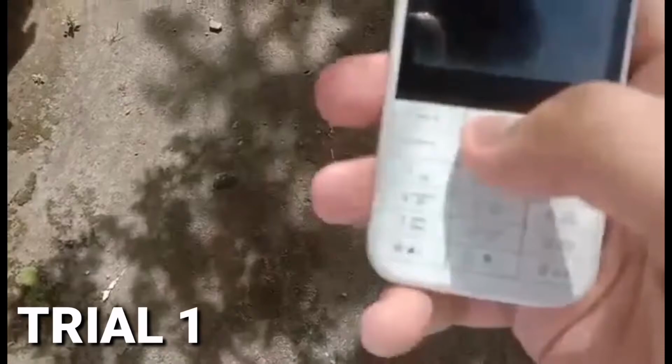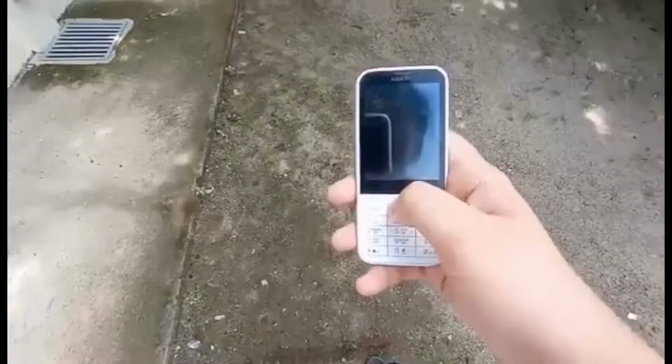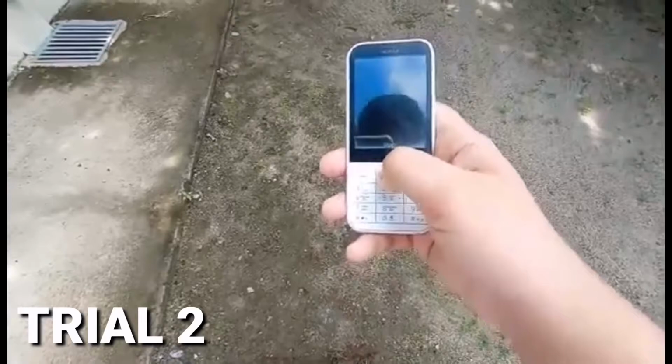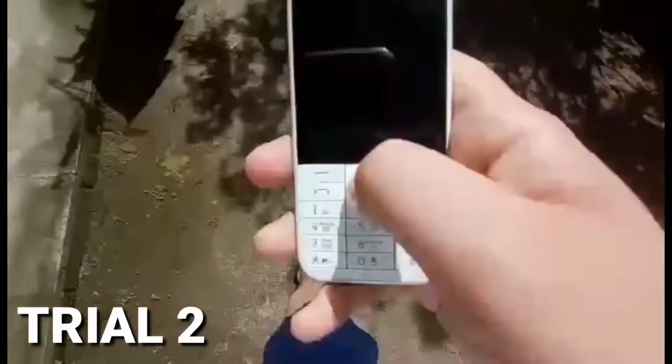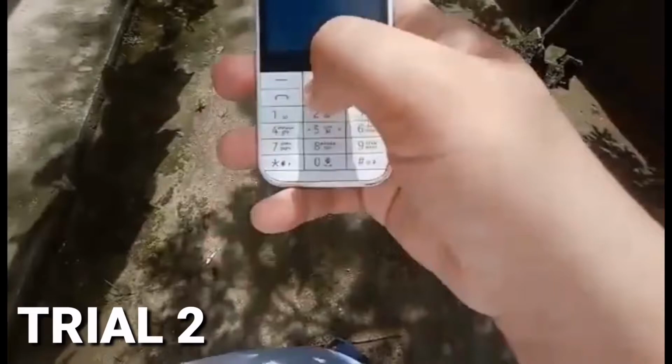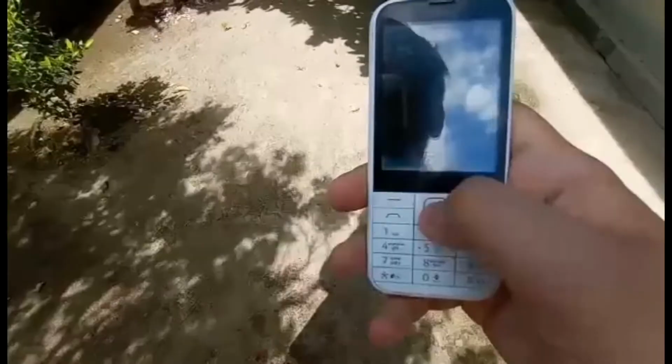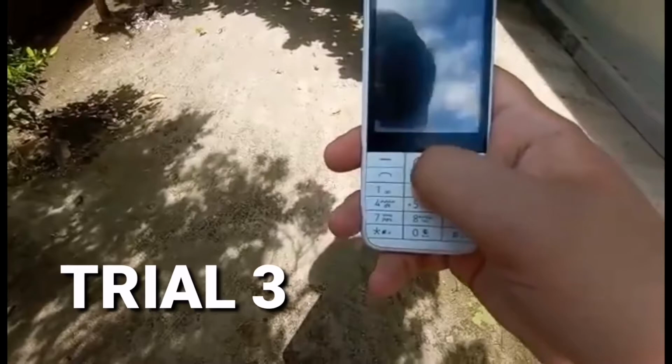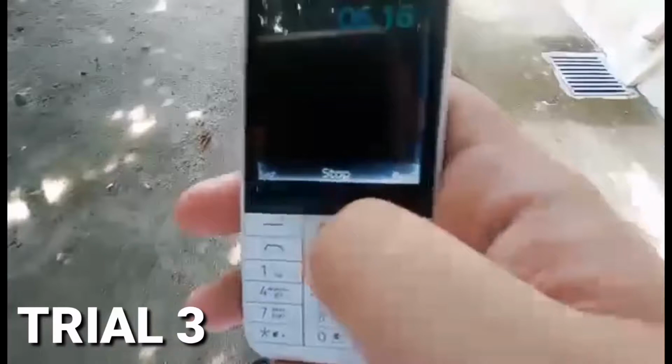1, 2, 3, go. For trial 1 of walking, it took me 10.91 seconds. Let's get started. 3, 2, 1, go. For trial number 2, it took me 10.01 seconds. Now for trial number 3 of walking, let's get started in 3, 2, 1, go. For trial number 3, it took me 9.86 seconds.